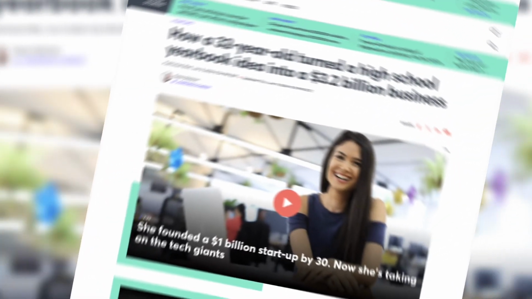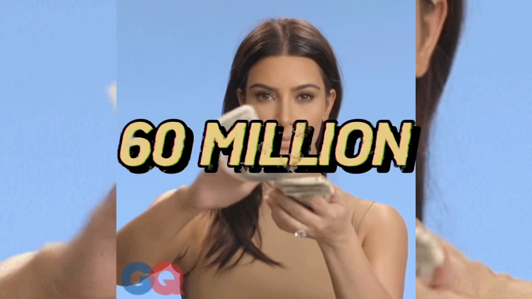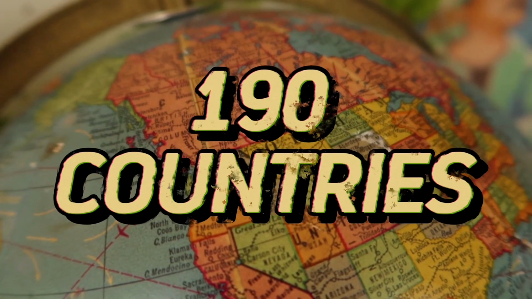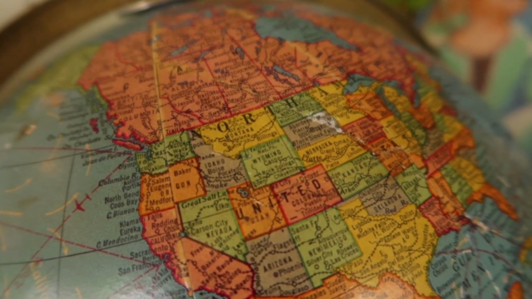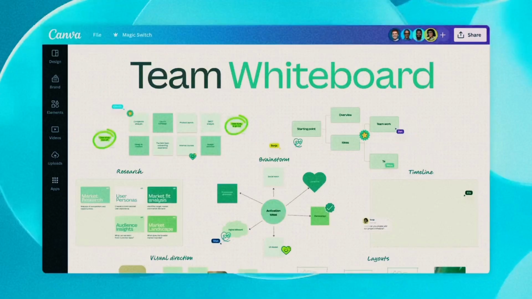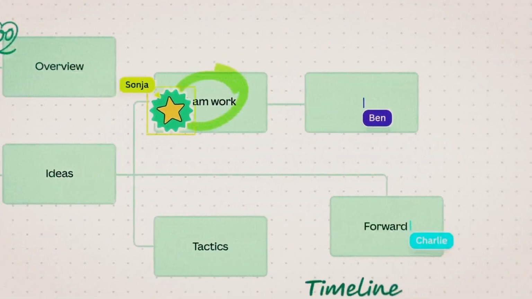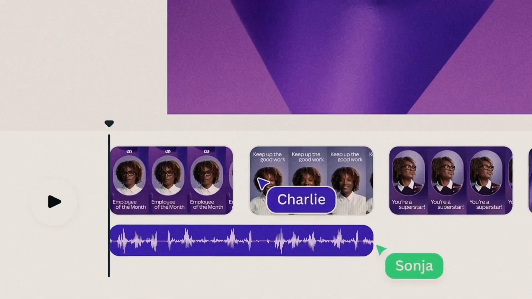What began as a simple tool for designing school yearbooks quickly blossomed into a global phenomenon, boasting over 60 million active users across 190 countries. Now that's what I call a success story. But here's the real kicker. Canva isn't just for seasoned designers. In fact, it's revolutionizing the way people approach design, democratizing access to professional quality visuals for everyone.